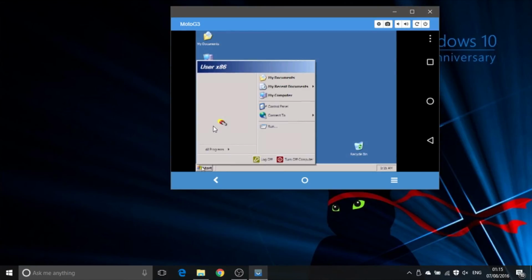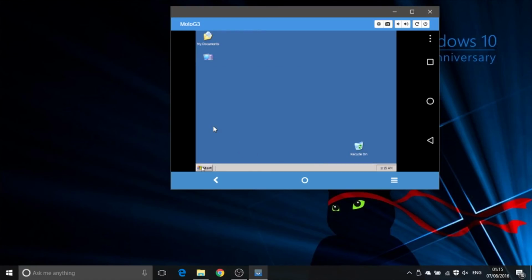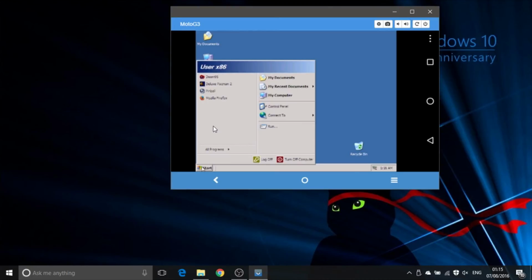So I finally remembered that it's actually the volume up key that acts as the mouse button. So volume up is left click and volume down is right click. So there we go. So let's try and load up Firefox.